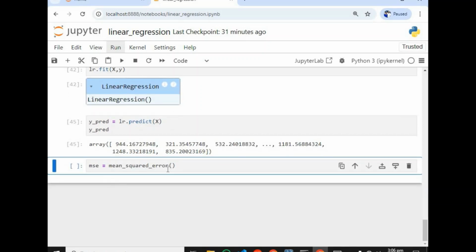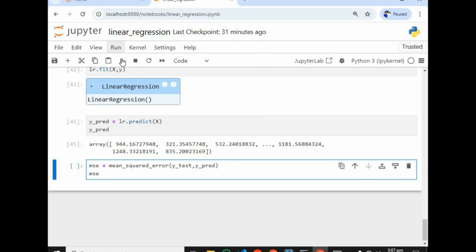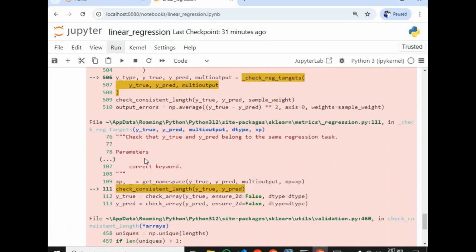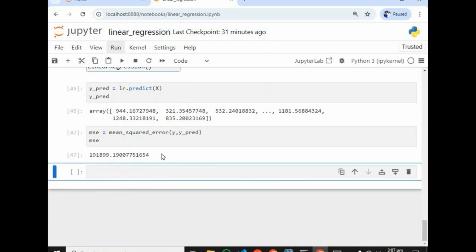Now let's go ahead and look at the accuracy, the mean squared error. Okay, we set y_test, comma, and y_pred. Okay, let's go ahead and call our MSE and let's run it. Let's just go ahead and call this. All right, so 19. So this is it.